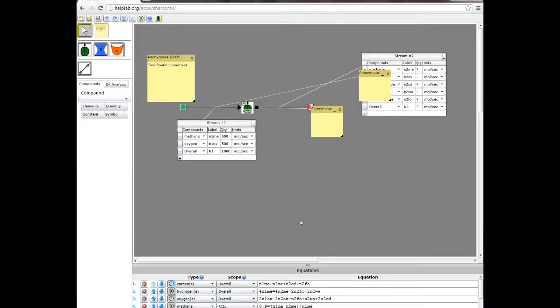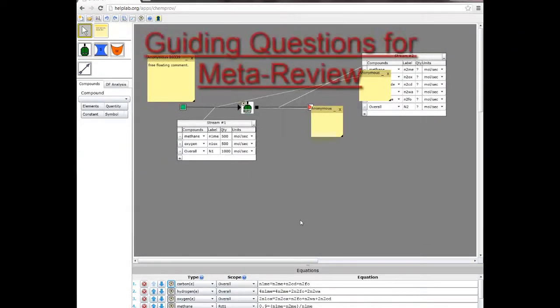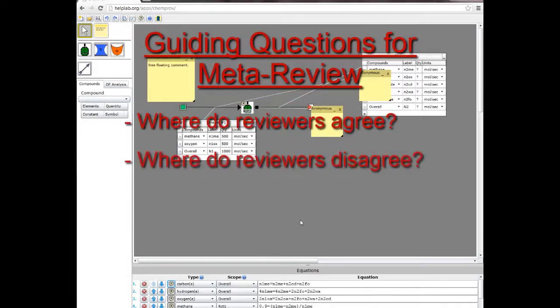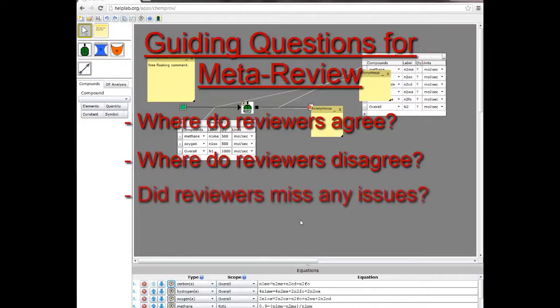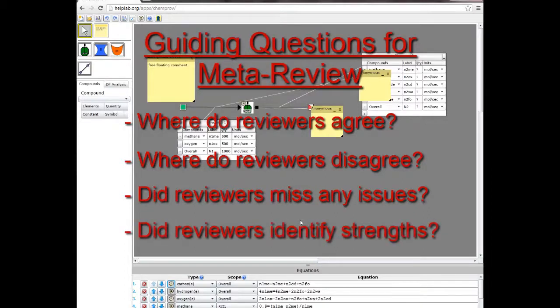Now carefully review the merged comments, keeping in mind the following questions. On what issues are reviewers in agreement? On what issues do reviewers disagree? Did the previous reviews miss any issues that you noticed when inspecting the solution for a second time? Did the reviewers identify the strengths of the solution too? Remember that solution authors will appreciate knowing what they did right as much as they will appreciate feedback on how to improve or fix their solutions.